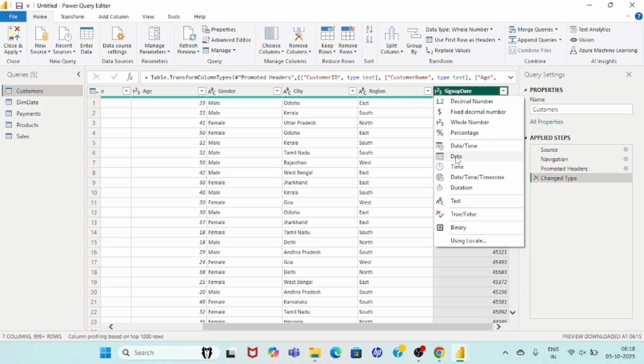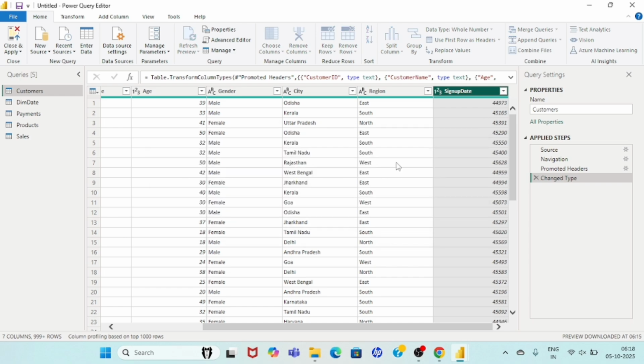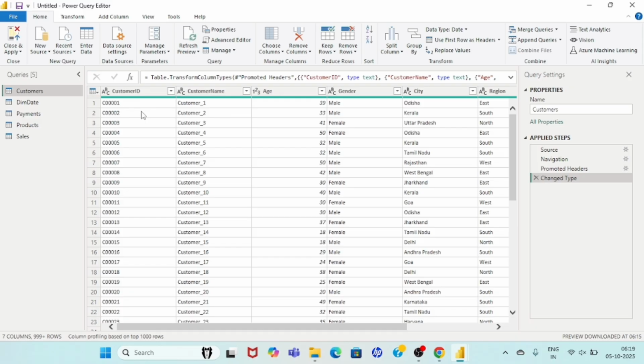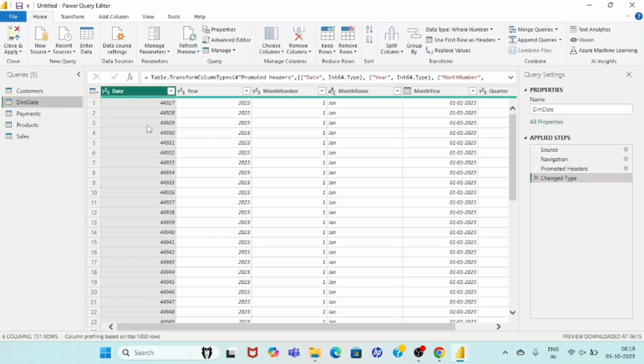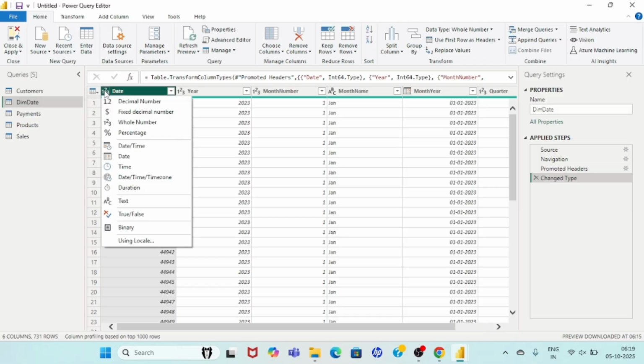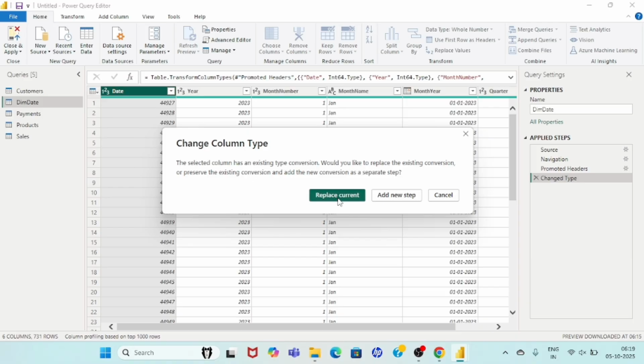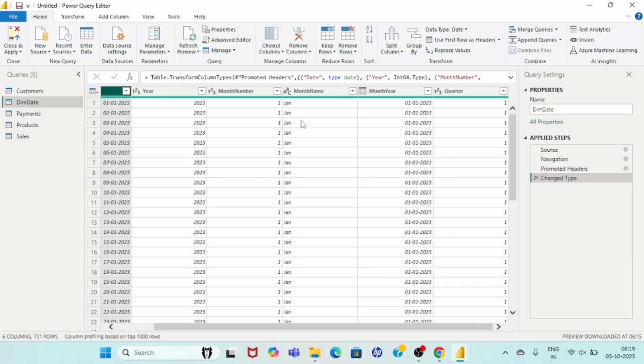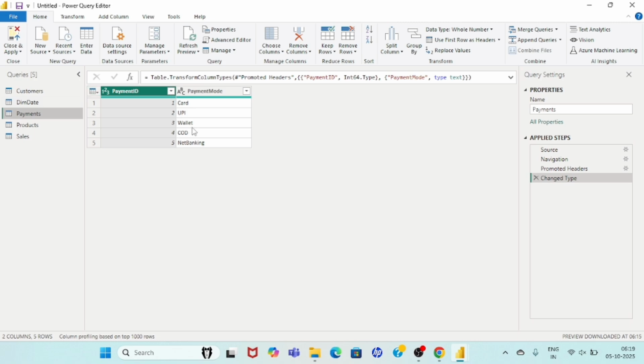So click on this and choose date. So this is the date, right? Sign up date. Reason is okay, city is okay, gender is okay, age and customer ID, they are okay. Now again a date column is there, but it is taking as a whole number, so we have to change it to date format, in this manner. Then this is correct. Month number is okay, month name is okay, month year is also okay. This format is okay.